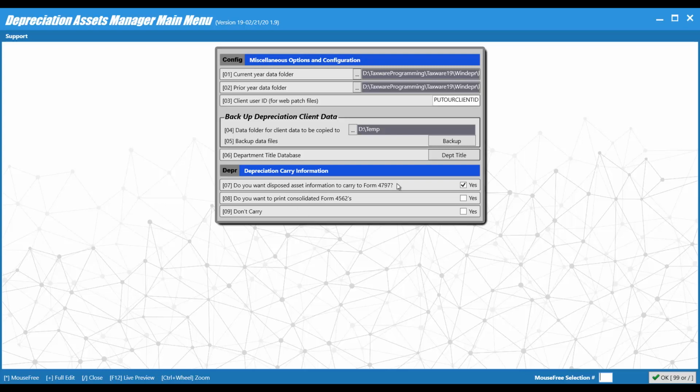If you want your disposed assets to go to the 4797, you check that, and it will ask you the additional questions to bring over that information. And then whether or not you're printing consolidated 4562s, this primarily is on the 1040 side, and that applies to, do you want to generate a 4562 for each rental schedule, each Schedule C, each Schedule F, or do you want all that information to be held in summary form on the 4562s? Entirely your preference. For now, I'm going to leave that unconsolidated for later when we integrate with the tax system.